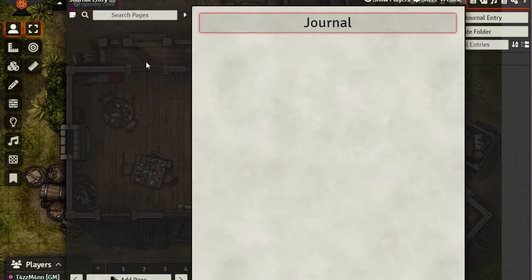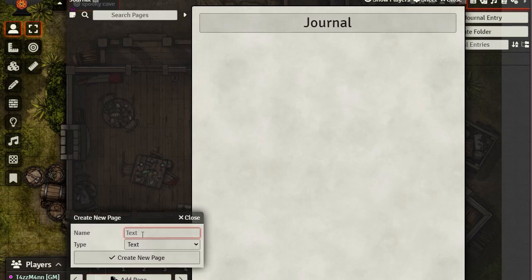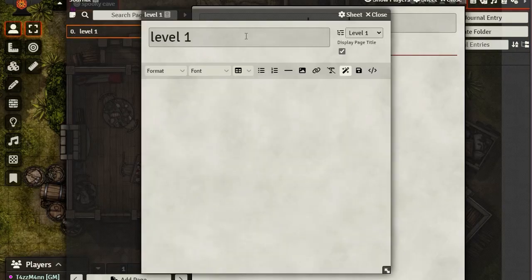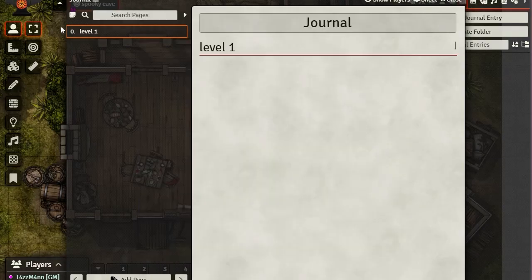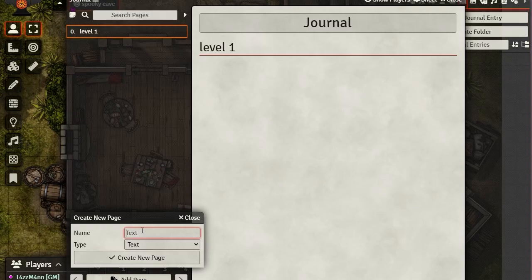And what we can do in here is we can have pages for our journal. So our main page here is just journal. If we hit add page, I'm going to call it level 1, and you'll see why in a minute. And we're going to say create new page. And then inside level 1, we can actually add another page, and we can call it level 2.